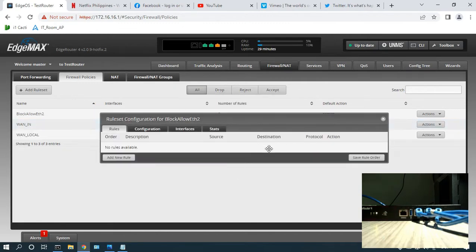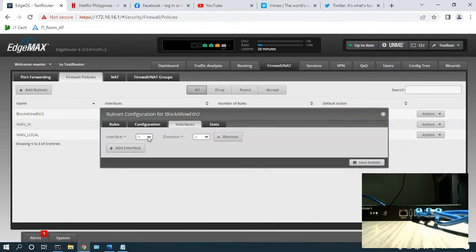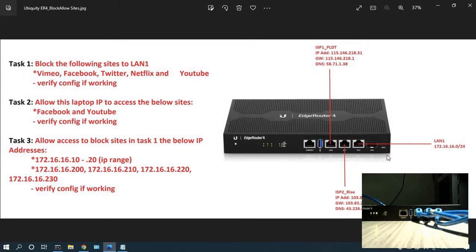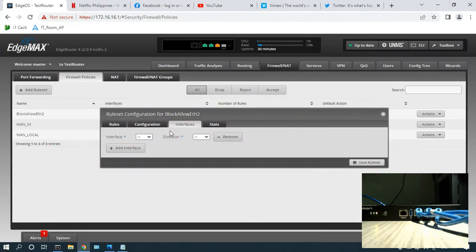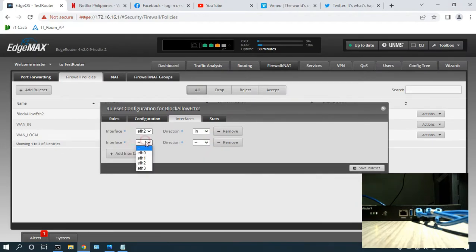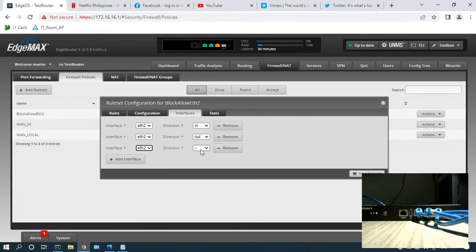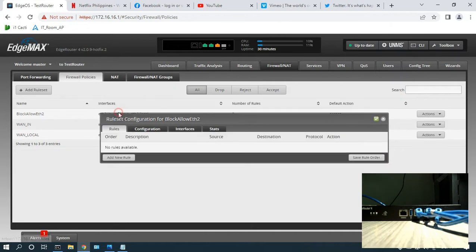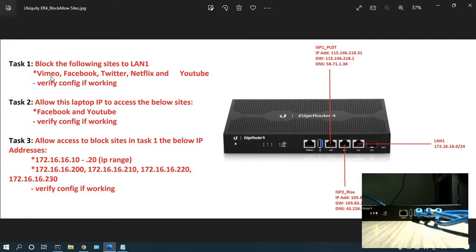And then we're going to set an interface on this rule set. Since on the diagram LAN1 is on S2, let's add S2 on this rule set, with the direction of traffic being in, and then for S2 we have out, then S2 local. Save that configuration.